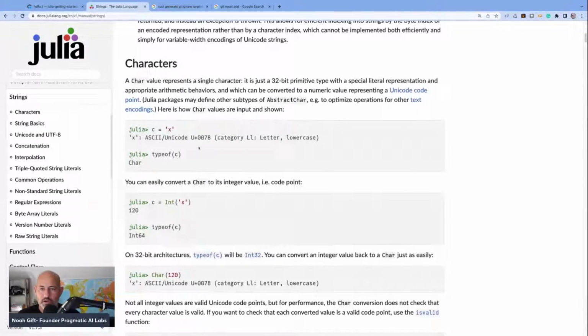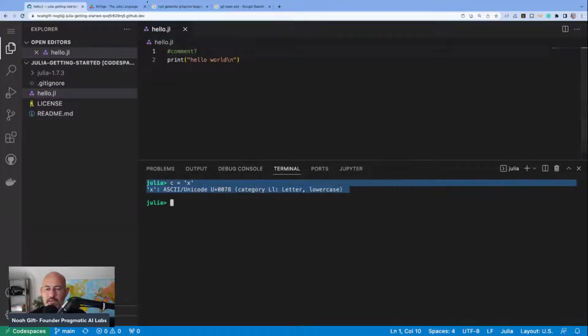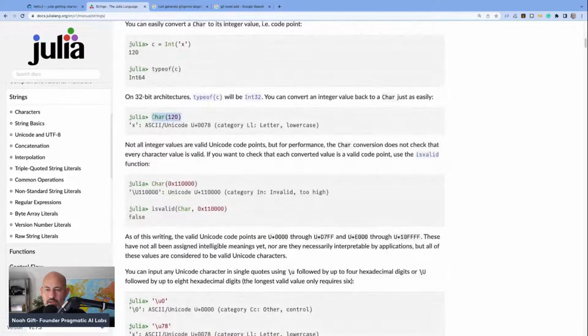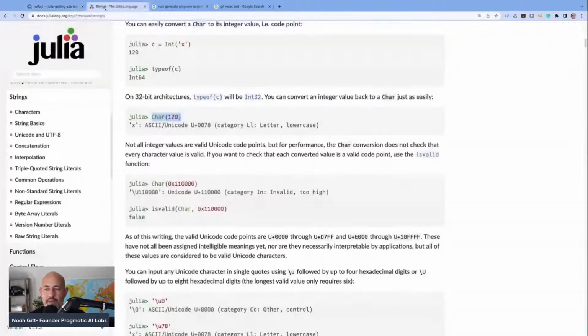So let's see what you can do. A char value represents a single character. It's just a 32-bit primitive type. So here we go. This would be something we can play around with. It is really nice here that this interactive interpreter allows us to play around with things. And if we do this, you can convert an integer back to a char easily. There we go. We can convert that back.